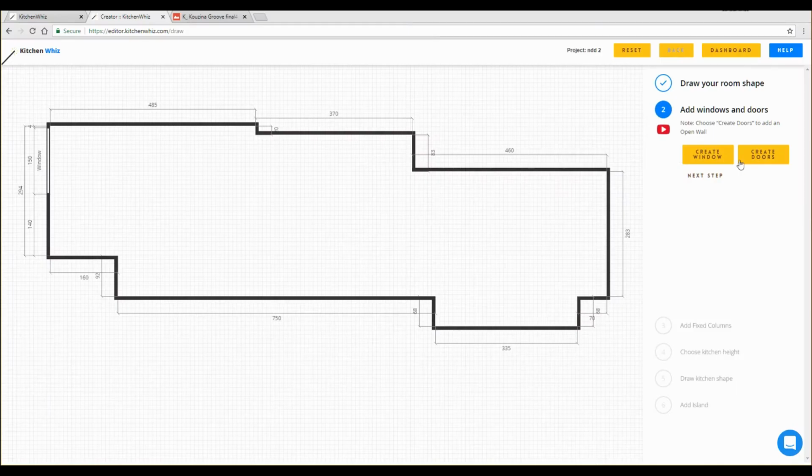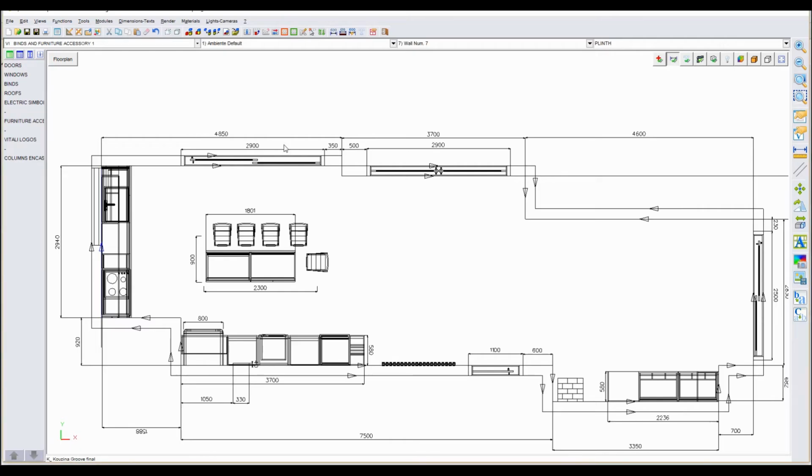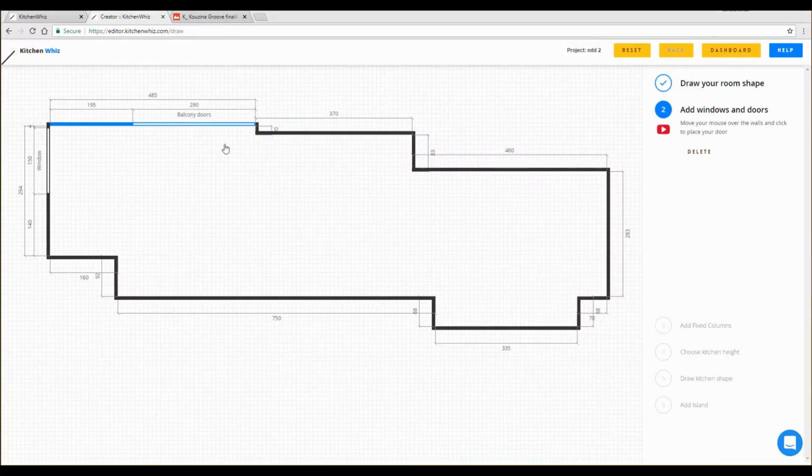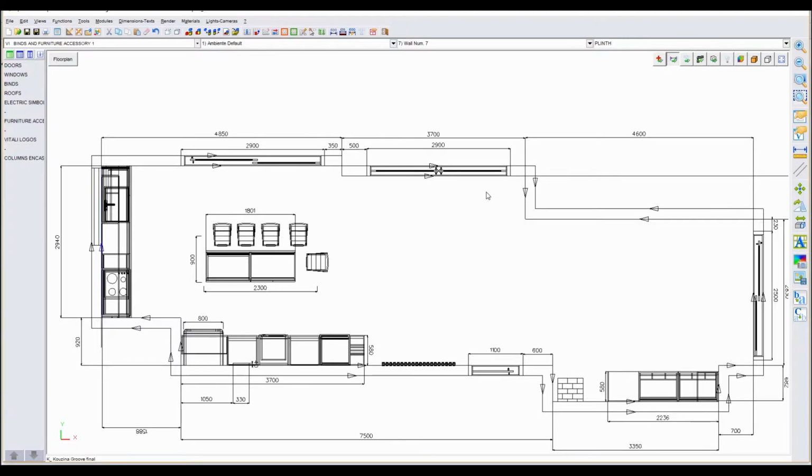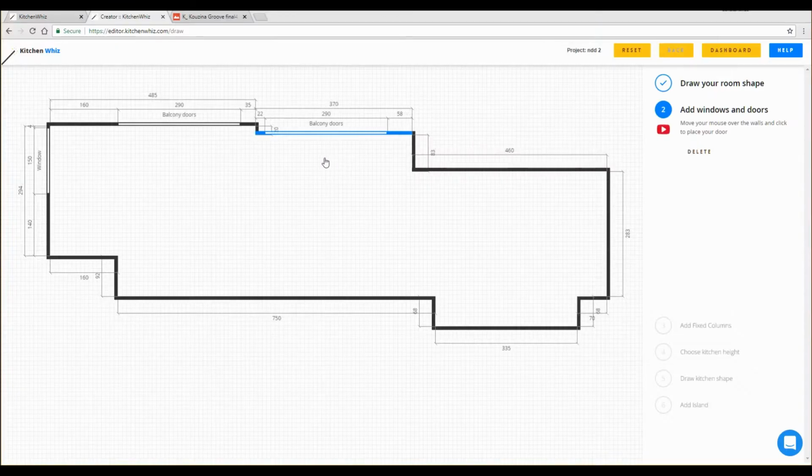The balcony doors are 290 centimeters, and this one is 35 centimeters away from the end of the wall. We have another one that is the same dimension, and this one is 50 centimeters away.